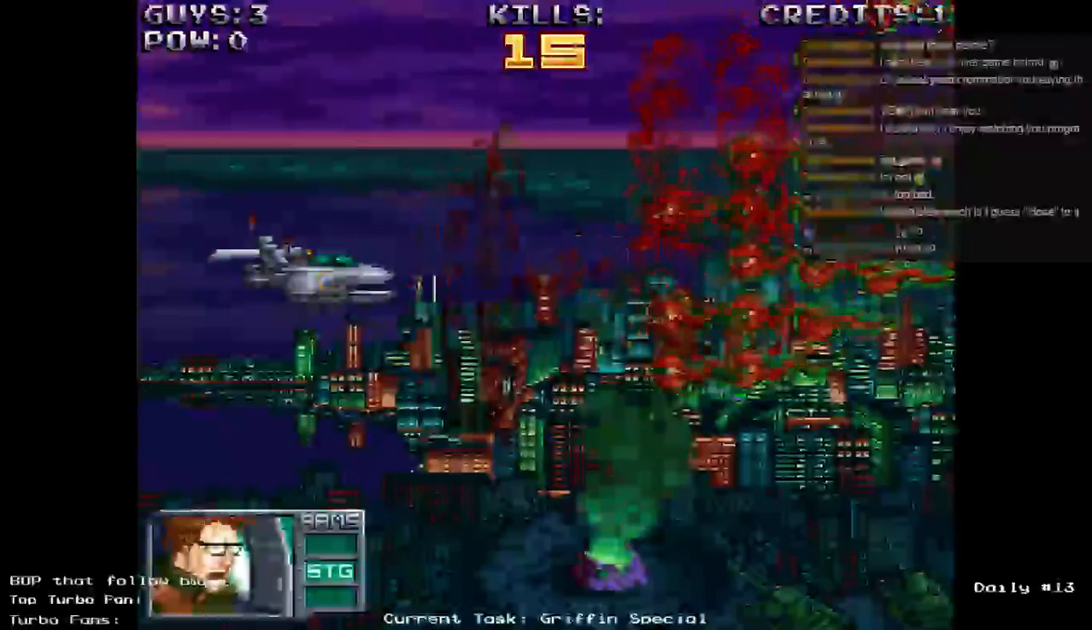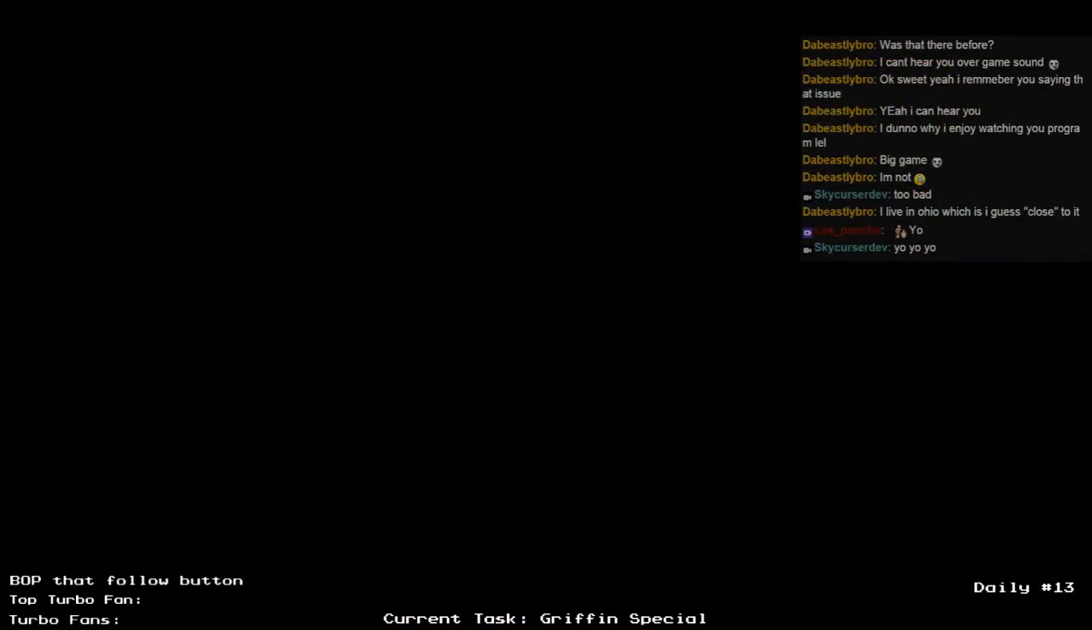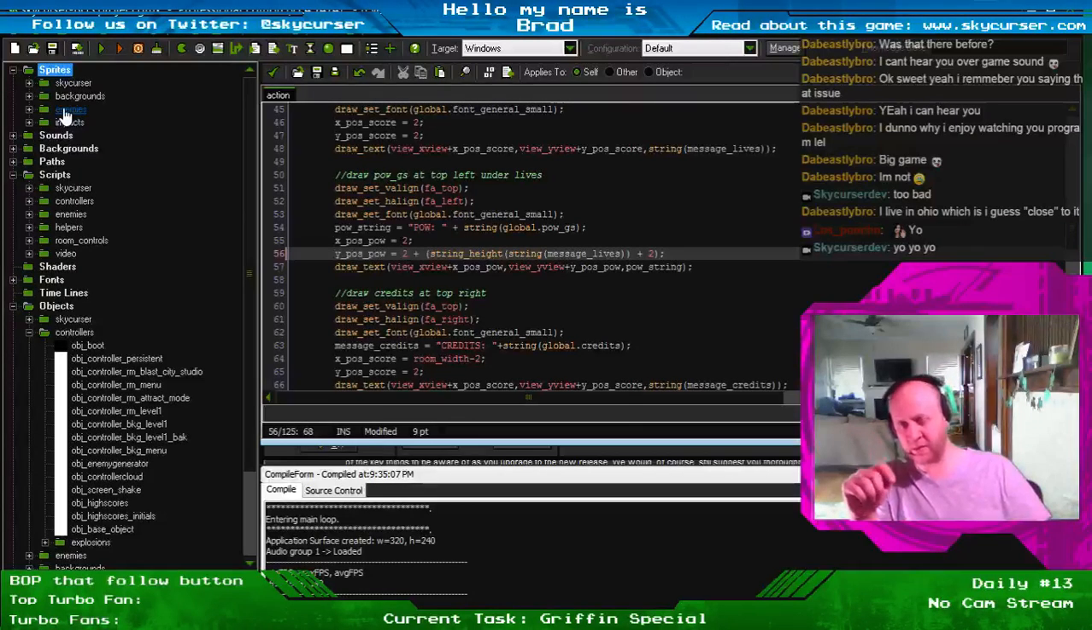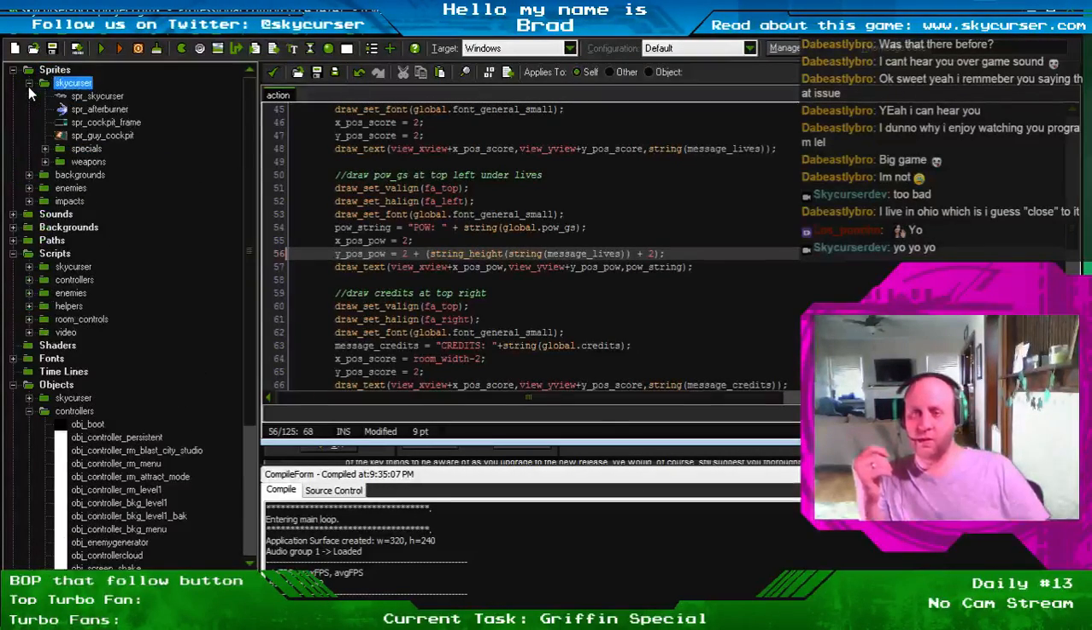So for now, I'm going to fix the Griffin special. I think what that is going to entail is actually just fixing the hitbox of the sprite and adding the Griffin trail to the damage that can be done.